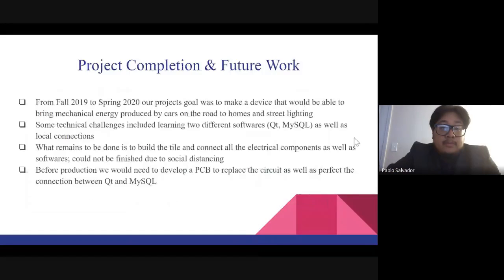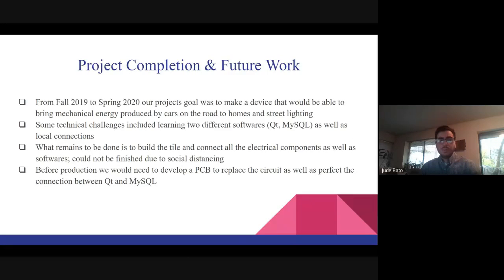All right, understood. Okay, so future work and project completion. Our goal was to make a device that would turn mechanical energy into electrical energy produced by cars to light up homes and street lighting.